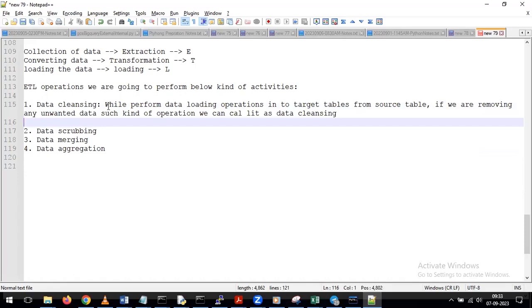In the same way, here also we have a terminology called a data cleansing operation or data cleaning operation. So what is the meaning of data cleaning? While performing the data loading operations from the source table to the target table, if we are removing any unwanted data, such kind of operation we can simply call data cleansing operation.